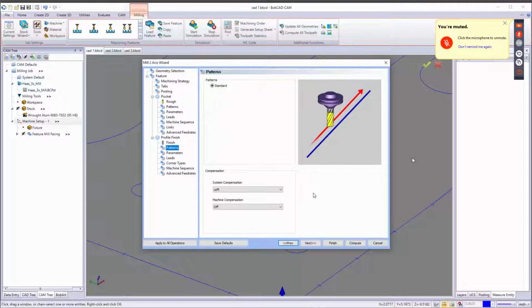With the finishing toolpath, you only get an option for patterns here. We'll get into profile here in a bit, and you'll get a couple more options in there. You have an option to go either left, right, or off. Off will run the center line of that tool. And you can also use machine comp, G41, G42, if you want to utilize that. From there, we'll go ahead and hit next.